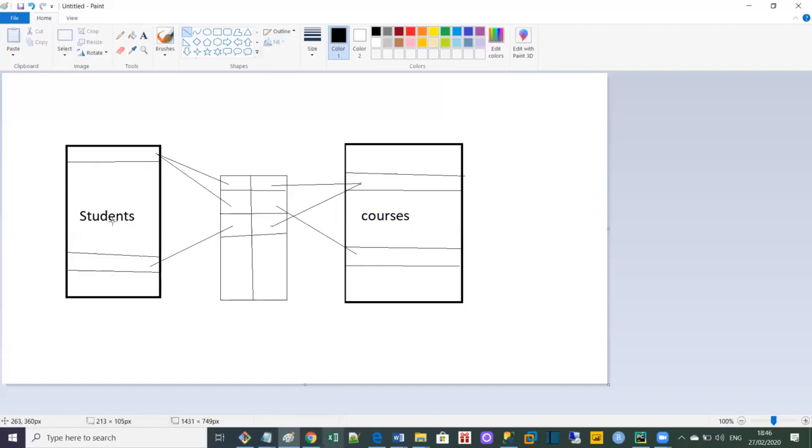The relationship between students and courses is many to many. From here to here, it's 1 to many. From here to here is 1 to many. But from here to here, it's considered many to many. You always need a bridge table for a many to many. You must have a bridge table, otherwise it will not connect them.